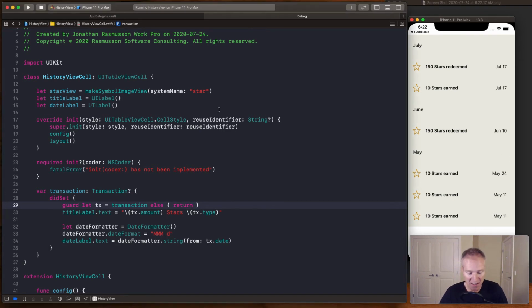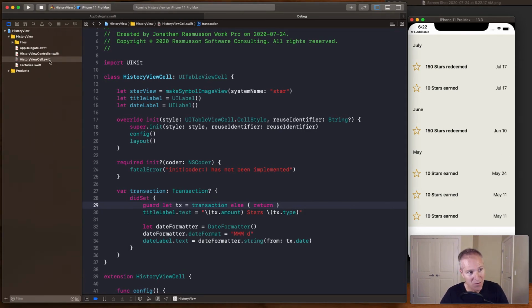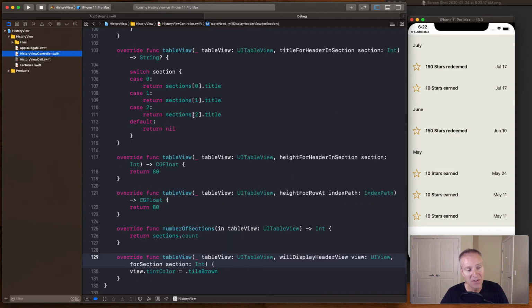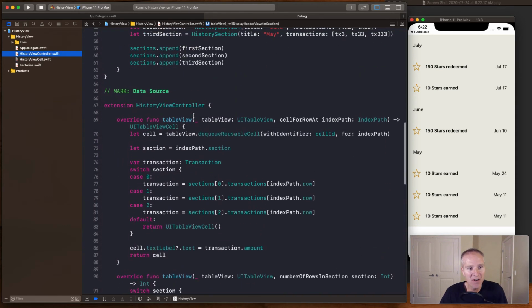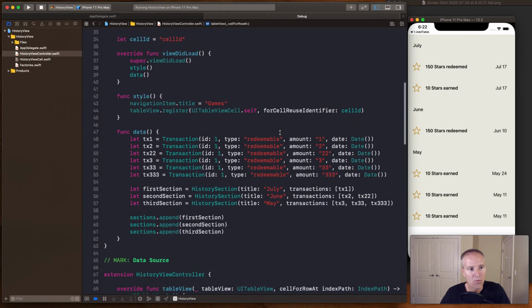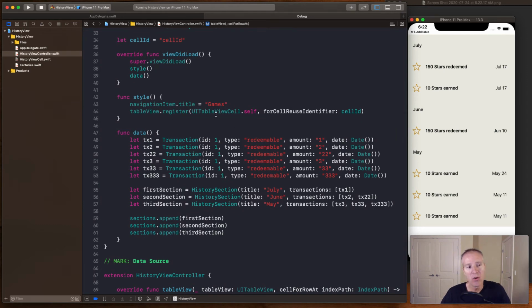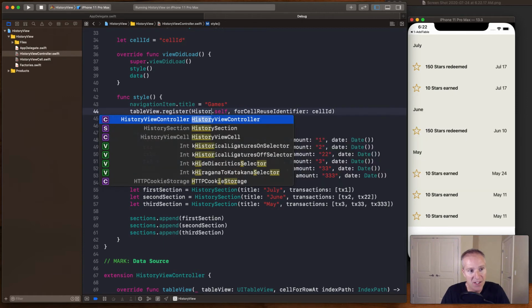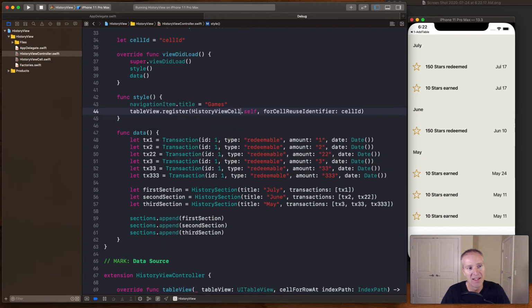Now to make use of our cell, I'm going to go Command 0 to bring back our menu over here. Let's go back into our history view and actually use this new cell we just created. And there's just a couple of things we need to do. One is we're no longer going to dequeue registration here. We're no longer going to use the UITableView cell. Now we're going to use the cell we created. So this is going to be our history view cell. That's the cell we're going to register with the table using the same identifier. So that's good. That's how we register it.